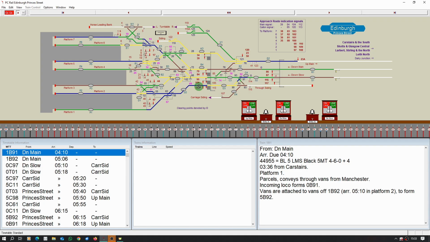117 is to go across this line, 116 straight on, and then we've got the down main, which is 87 and 86. One thing to be aware of, we've got what I call a running line dummy signal at 114, which must be cleared before you can clear 116 or 117. Let me just see we've got everything else.